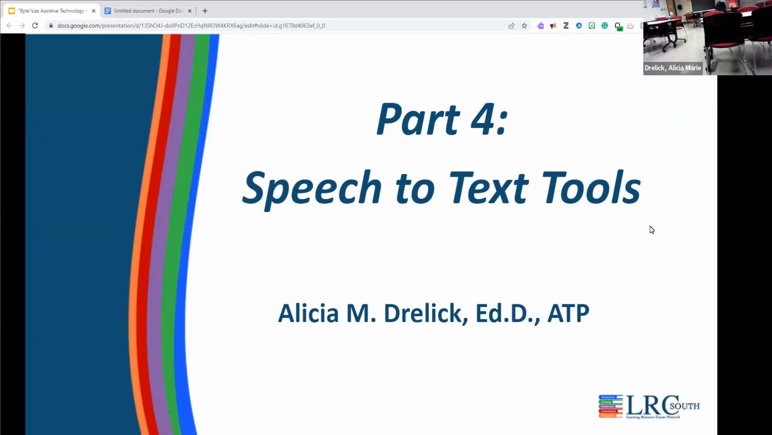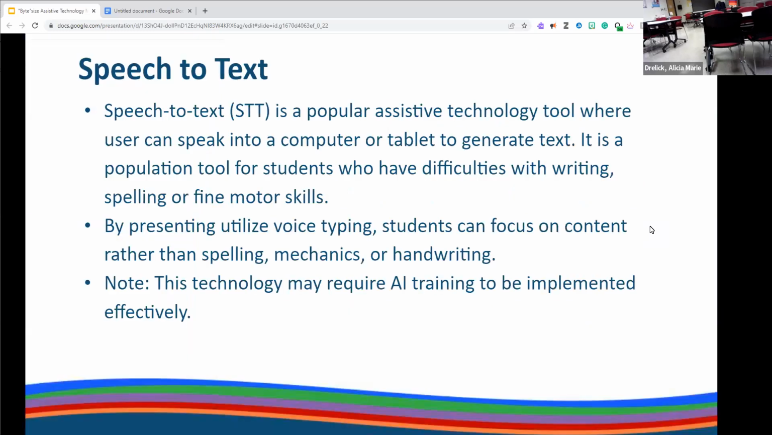You might be seeing a speech-to-text tool right now if you're accessing the transcript to this presentation. Again, speech-to-text tools are widely available and are used in various ways to support student learning.